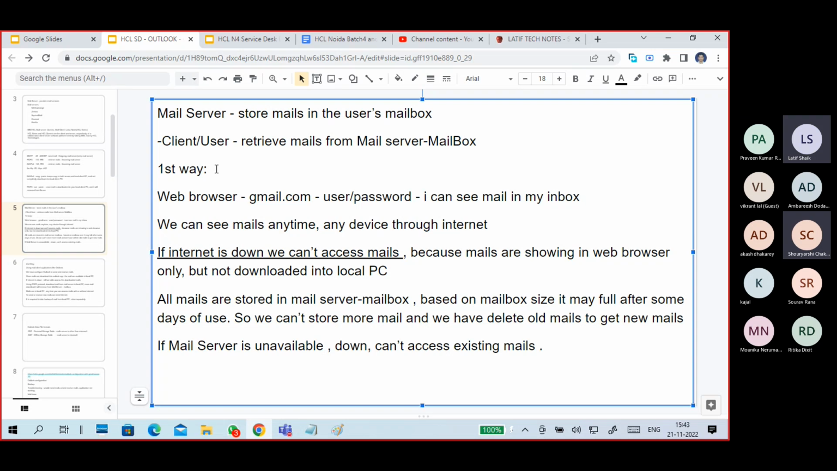We can see the mails anytime, on any device, through the internet. I can log into my mobile phone. In my mobile browser also I can access the mails. Okay. So I am in a different place. For example, I left my laptop here, I went home, and then I want to see my mails. So I will take someone's laptop or a tab or maybe a mobile, connect it to the internet, and check the mails. So we can see your mails anytime, on any device, through the internet.